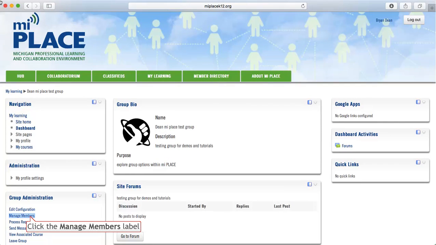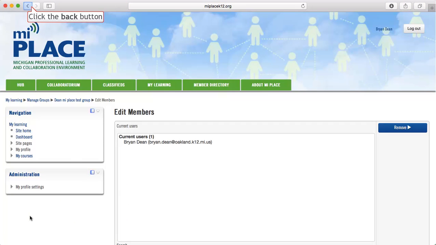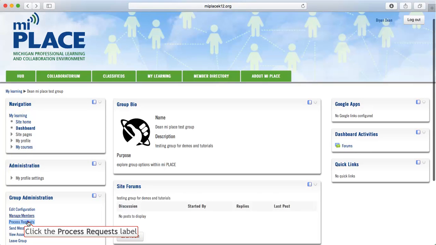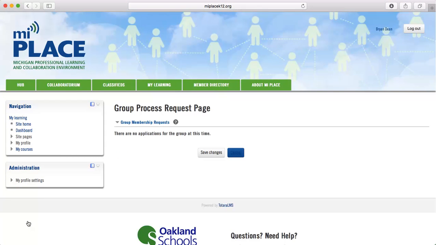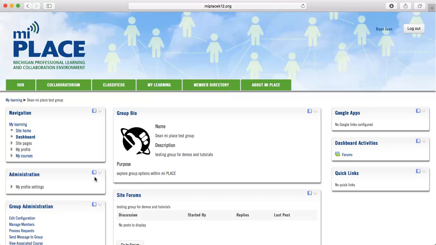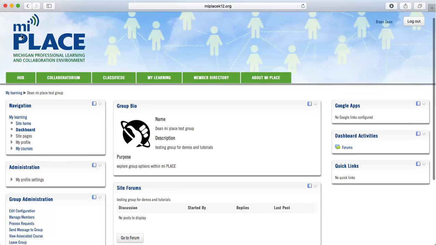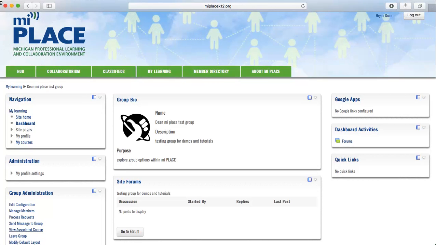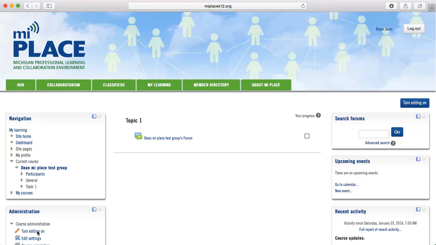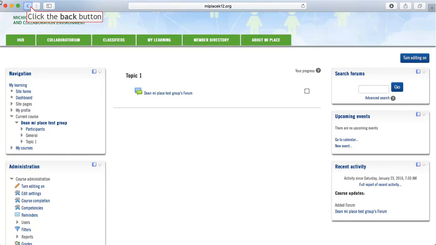Now, here we can manage our members. We can see who's in. Nobody's in currently except for myself. We can process requests. This is where we would go if we had a private group and we wanted to allow people in or not in. This is where we would go to take care of that. We have a way to send a message to the entire group. If there was a course that was associated to this group, we would be able to see it here. We can also click here, and it will give us the forum settings and all of those other pieces. We can add things like polls, and I'll show you how to do that in a different tutorial.